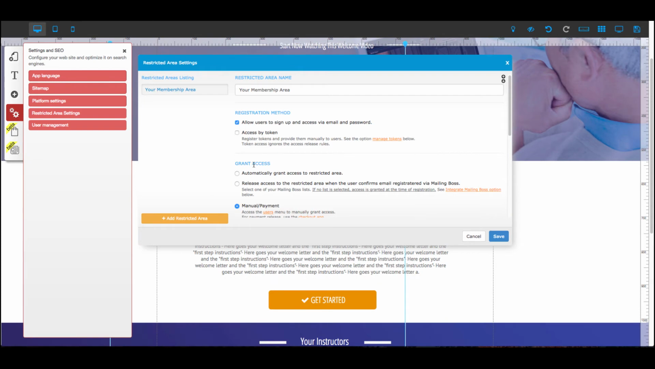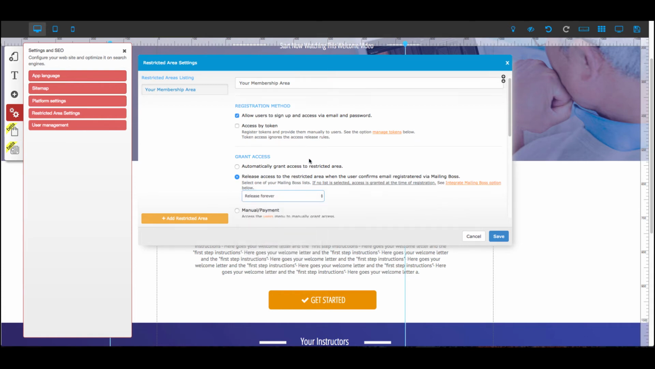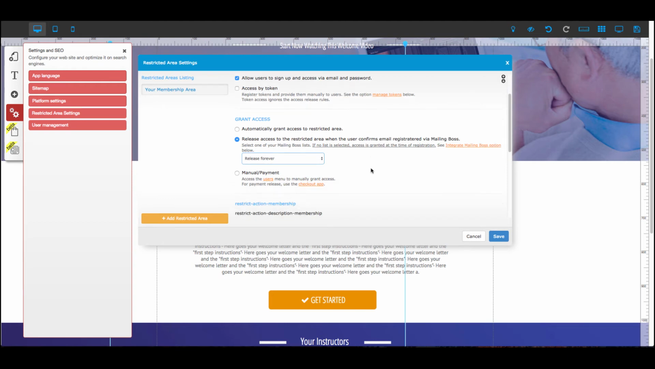Here, grant access is what I was telling you about earlier. So you can automatically grant access to register to a restricted area, or you can release access to the restricted area when the user confirms email registered via mailing boss. So you can literally come in here and say, okay, even if you wanted to do free trials and all that, it's going to be free for 1 week, free for 2 weeks. We're going to release after 1 month. All of that can be integrated with mailing boss. Okay.